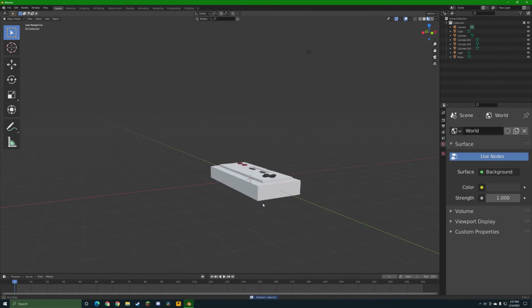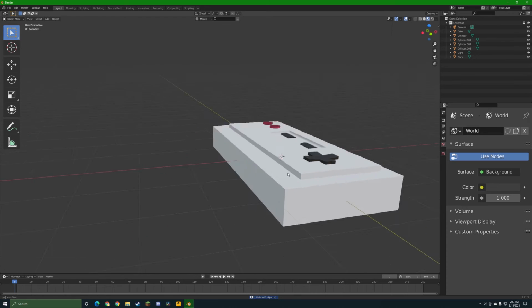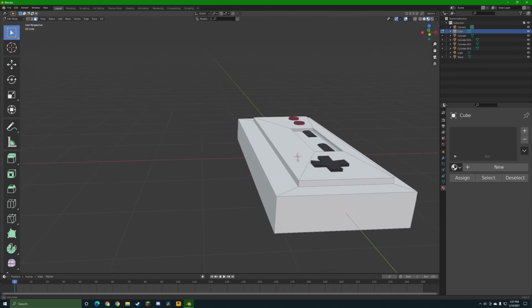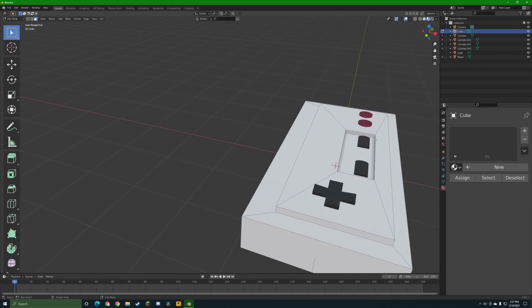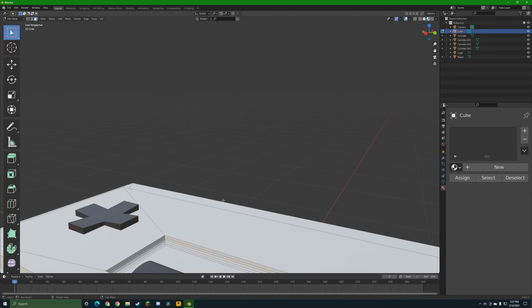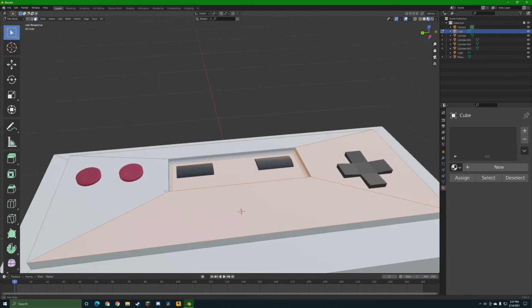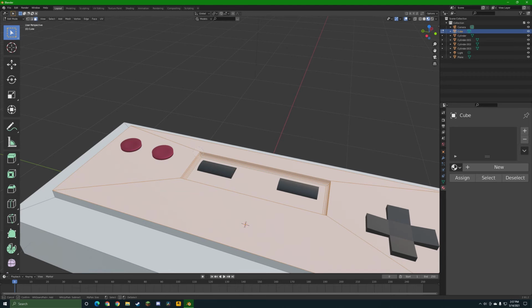Alright, so I spent about like 20 minutes trying to figure out how to make the wire. So we'll do that in another video. Right now we're just gonna do some texturing. After I figure out how to get the wire, we can do that.